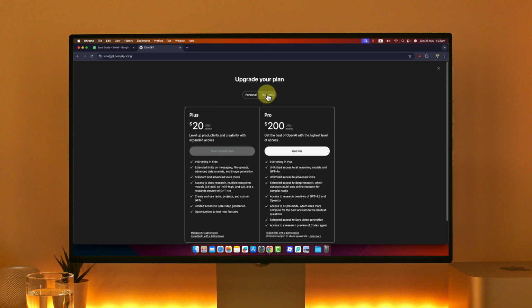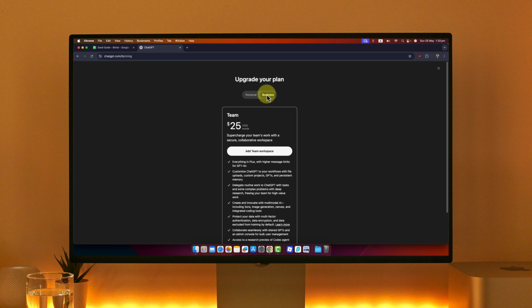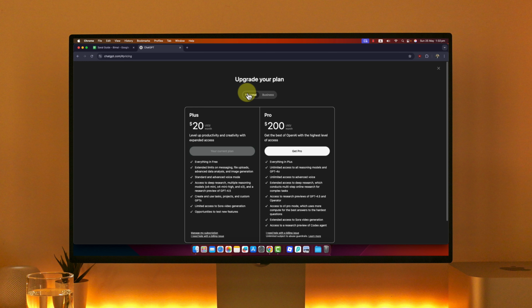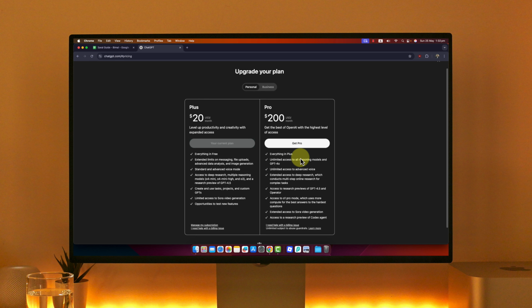So you can select for personal or for business. You'll get the team plan and whatever else it is. You can just hit the get pro version, and then you'll be able to upgrade to that particular plan.